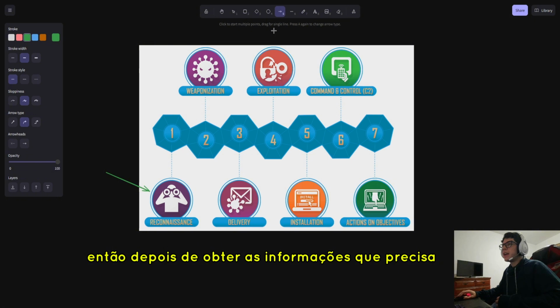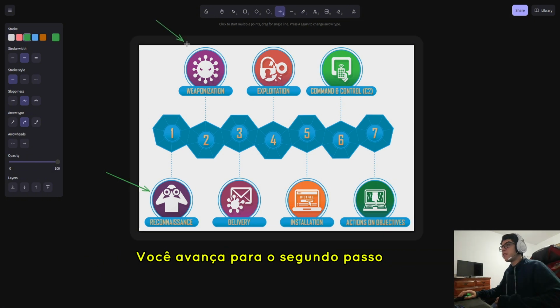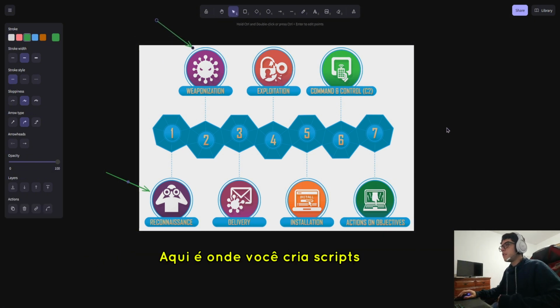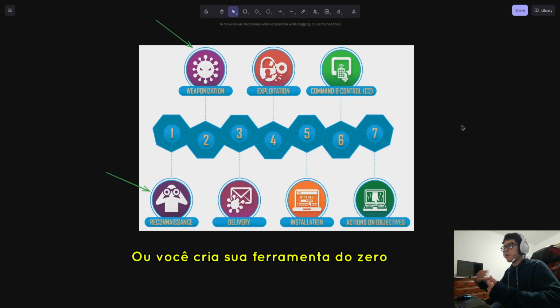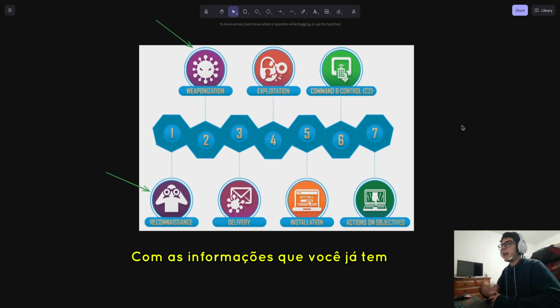Once you get the information that you need, you go to the second step, which is weaponization. Here is where you create scripts, or customize your tool, or create your tool from scratch with the information that you already have, because you will know exactly what you want to do with that system and you know exactly where you want to get, okay?